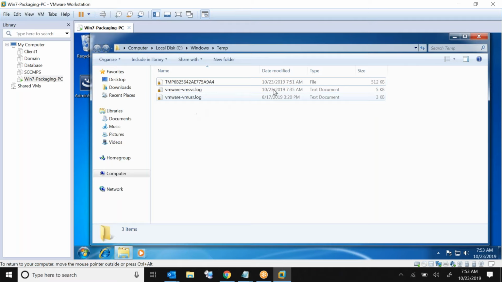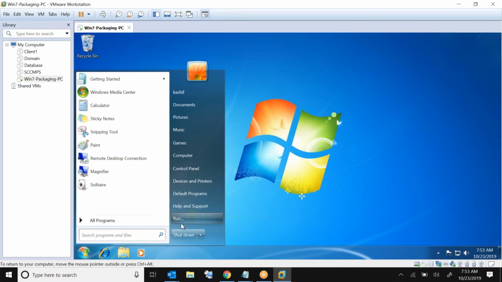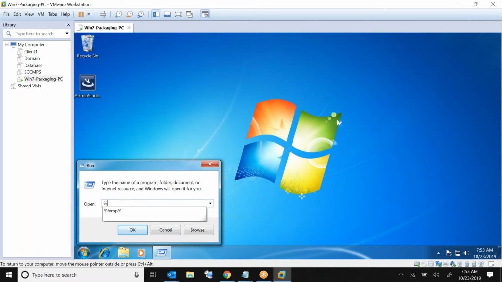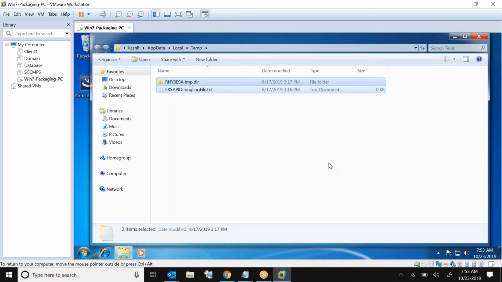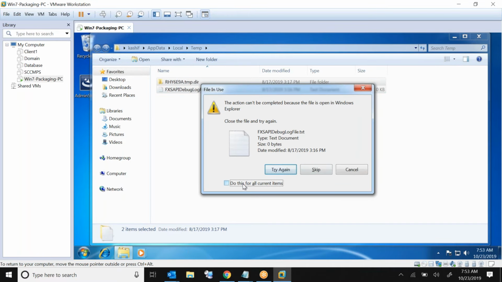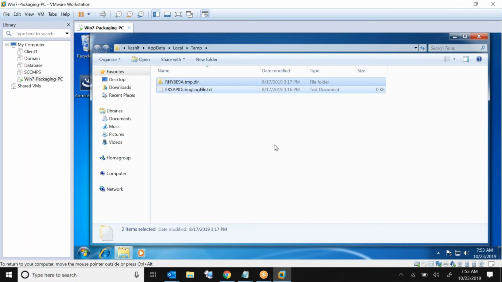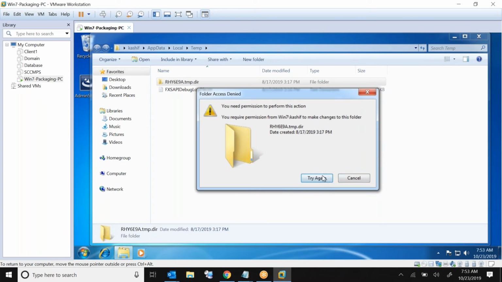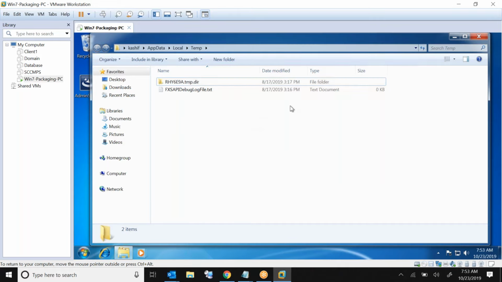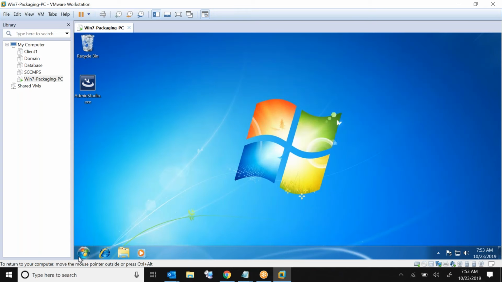Okay, so it got deleted. So I deleted this one. It's a clean machine, and then I'm going to go to %temp% and delete the files present inside here. Skip. No, probably I'll have to delete this one. Continue. Okay, if it is not getting deleted, that's okay.